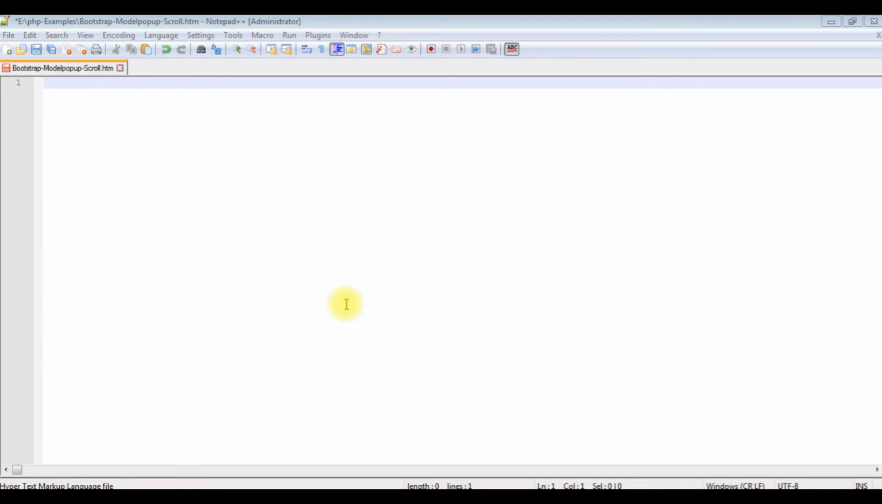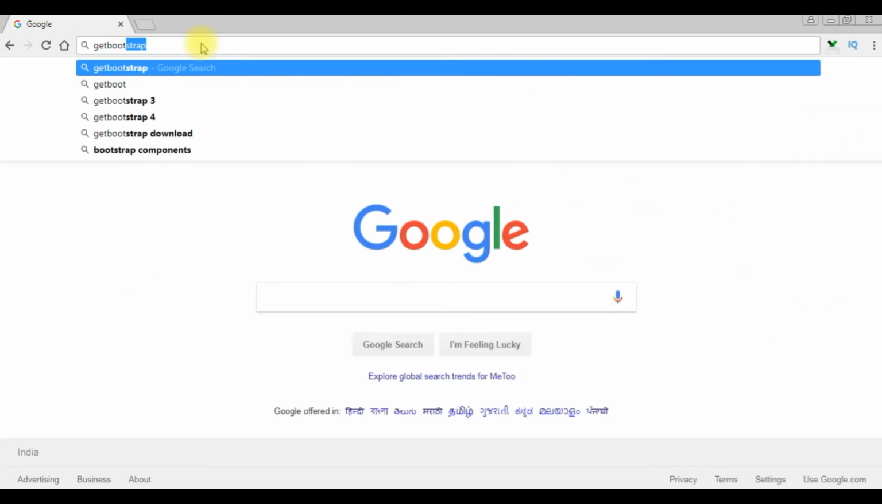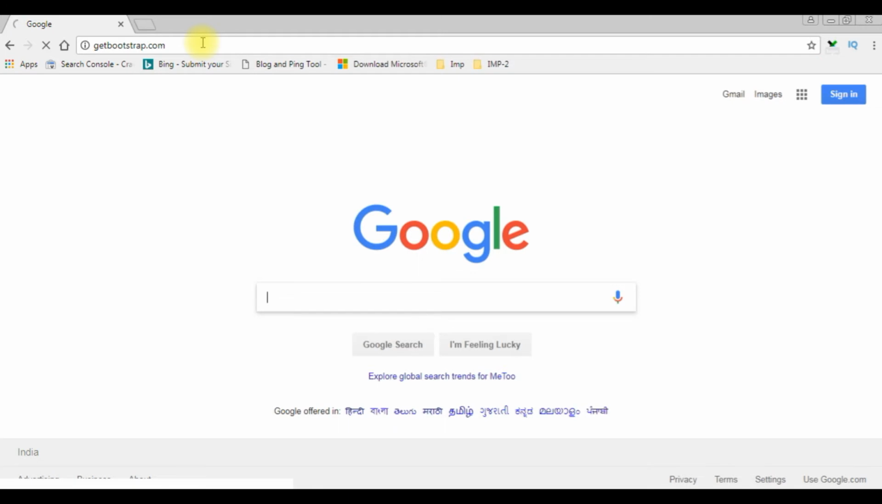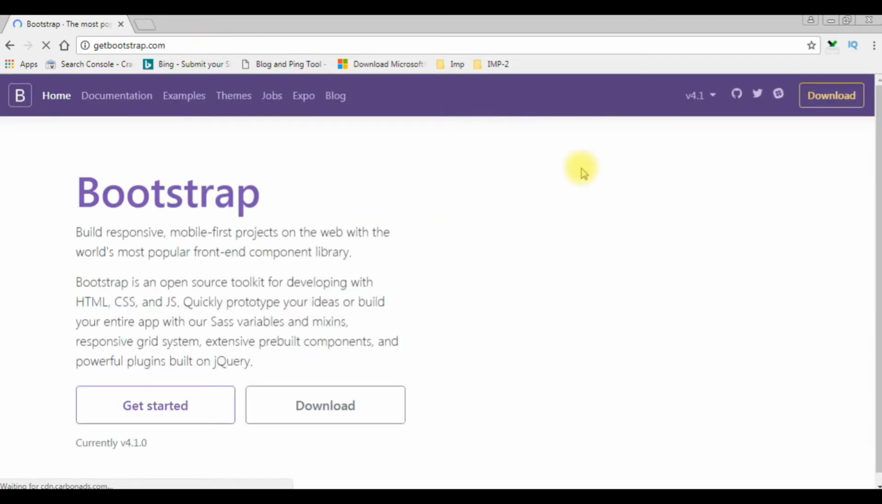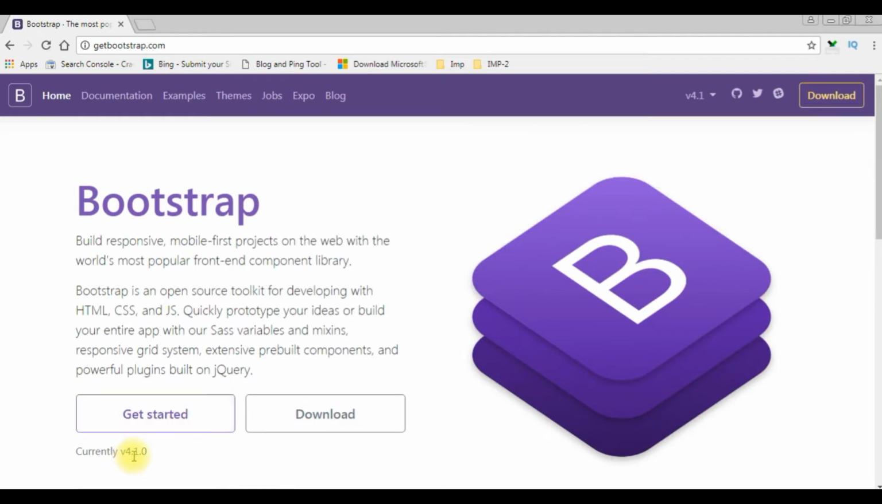I'm using Notepad++ for this video tutorial to create a bootstrap modal pop-up with header, footer and the body with scroll bar. The first thing, let's create the basic HTML5 bootstrap template. For that, let's visit the getbootstrap.com website. We'll grab the basic bootstrap HTML5 template. The current version is 4.1.0.